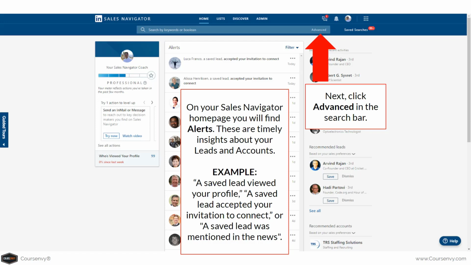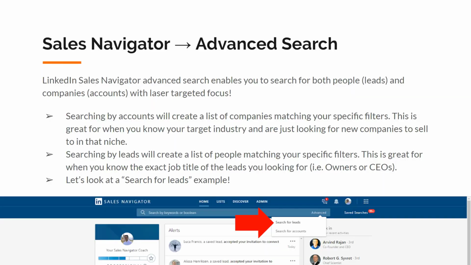So in that search bar, click Advanced. LinkedIn Sales Navigator Advanced Search enables you to search both for people, leads, and companies, accounts, with laser-targeted focus. Searching by accounts will create a list of companies matching your specific filters. This is great for when you know your target industry and are just looking for new companies to sell to in that niche. Searching by leads will create a list of people matching your specific filters. This is great when you know the exact job title of the leads you are looking for, such as owners or CEOs. So let's start with a search for leads example.